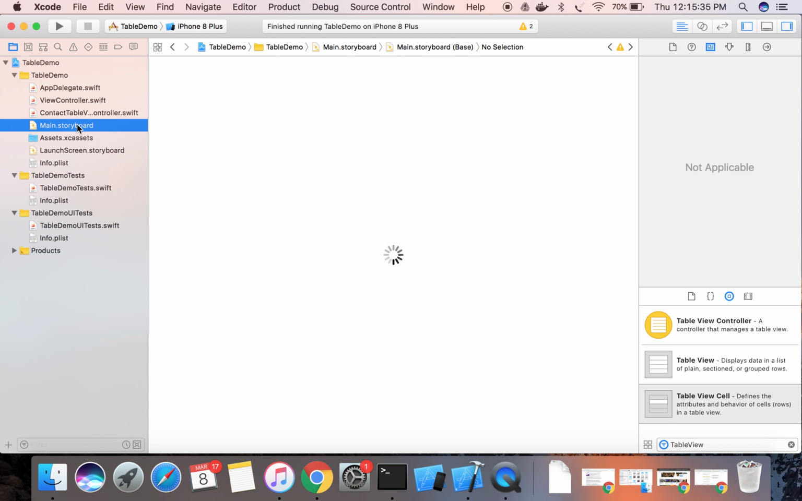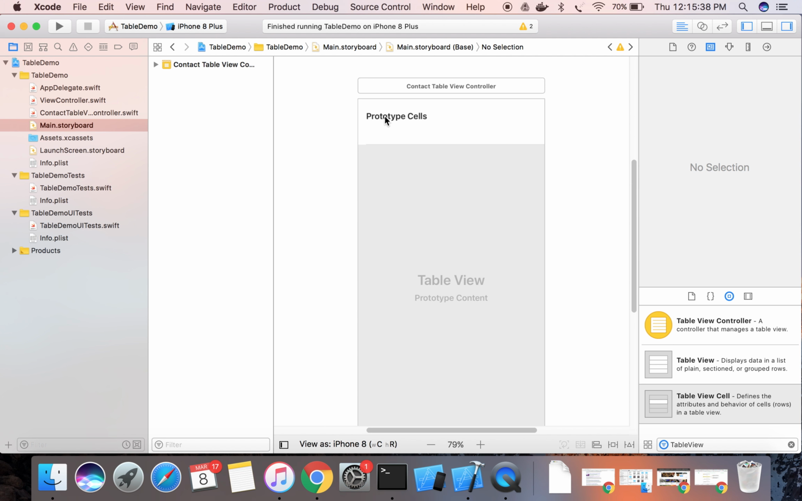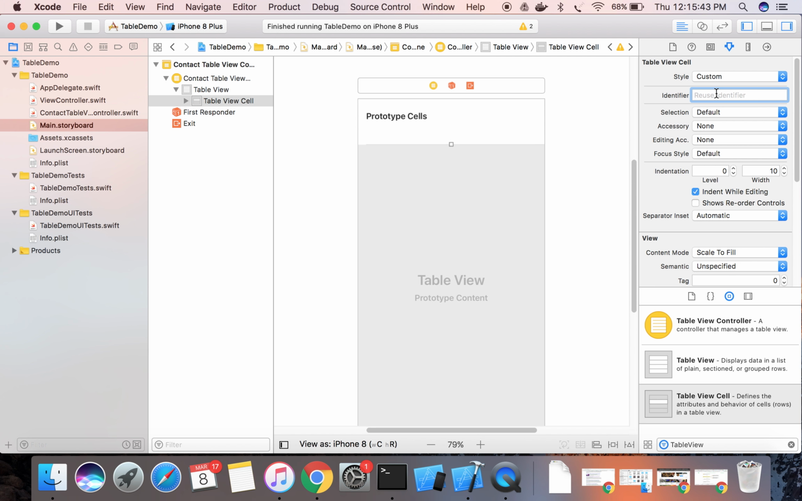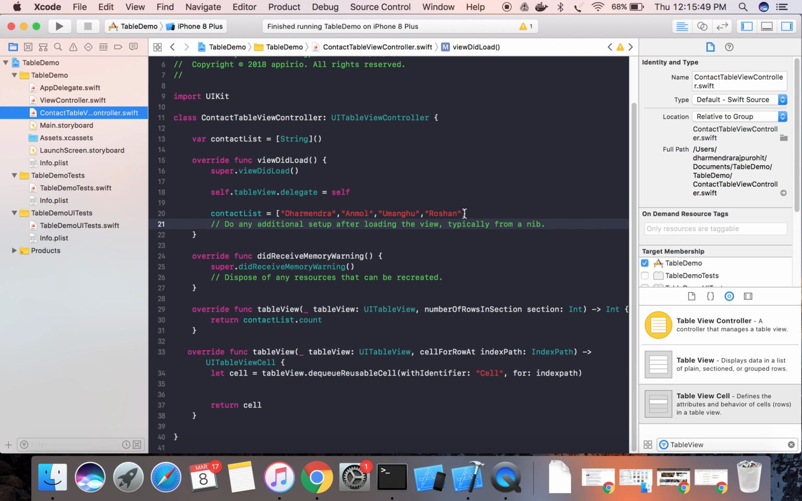Now go to the storyboard and check whether the identifier is the same or not. If it is not the same, then please correct it. Yeah, there is no identifier. Now we have the same identifier here. Now let's see whether the TableViewController is working or not. But one thing is left: we haven't shown the contact list in the table view yet.